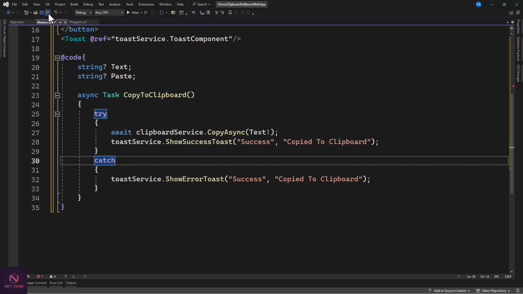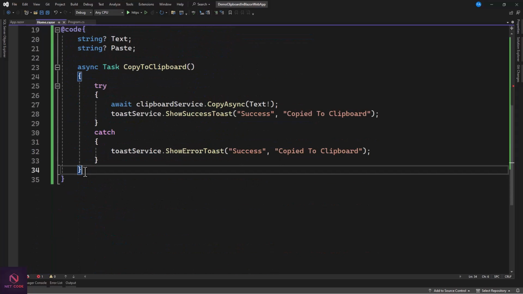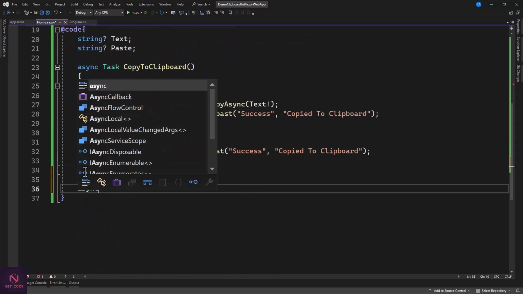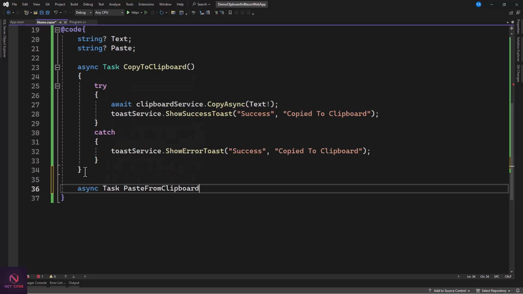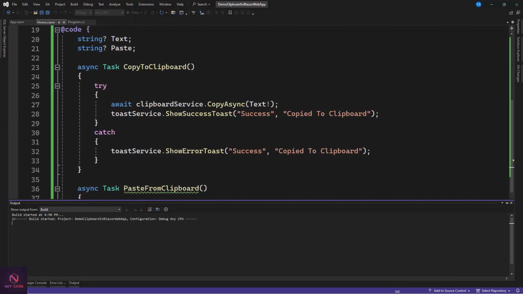Let's check this out. Do we have interactive server? Yes. Let's have a method defined for this paste. Then later on, we're going to work on that. So async task, and that is paste. Okay, so let's save this. Let's build this and check it out. Oh, okay, that's fine. So it is ready.